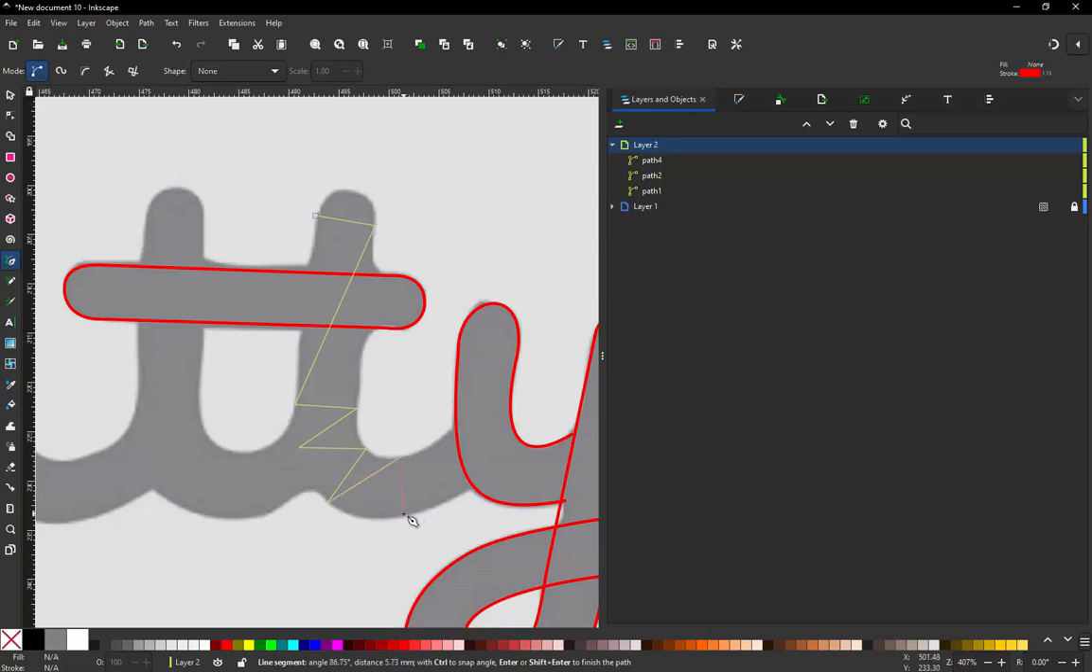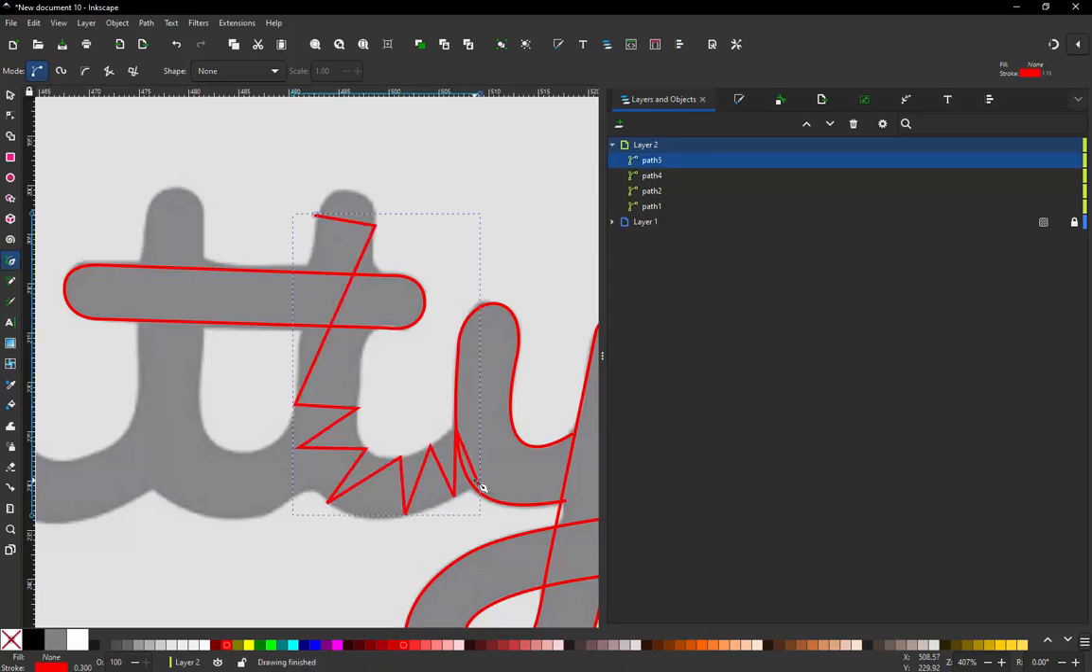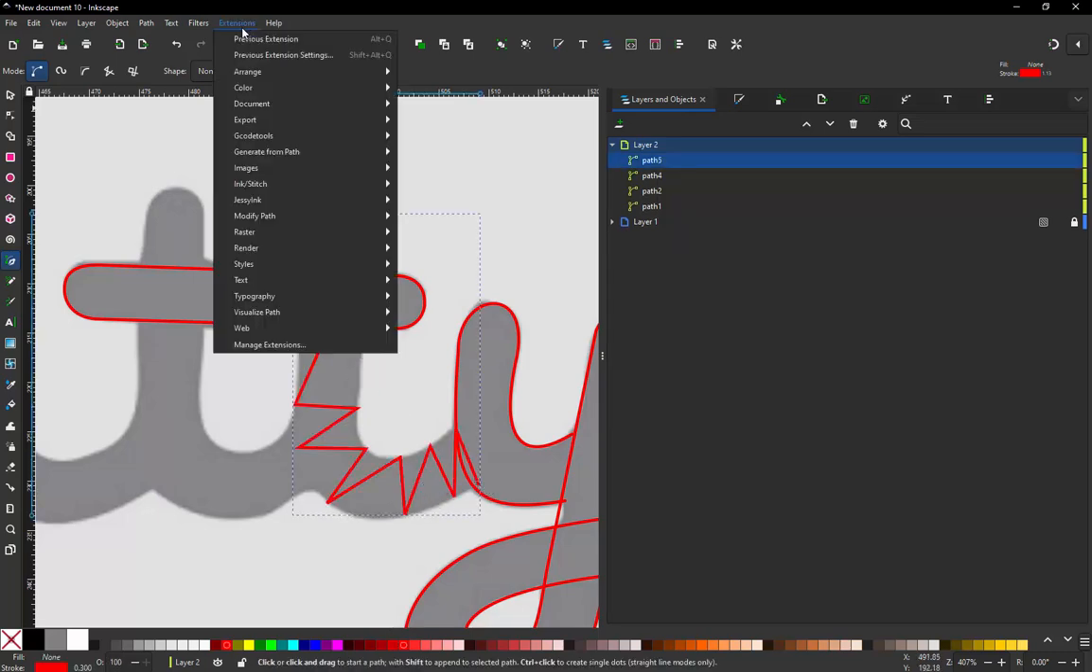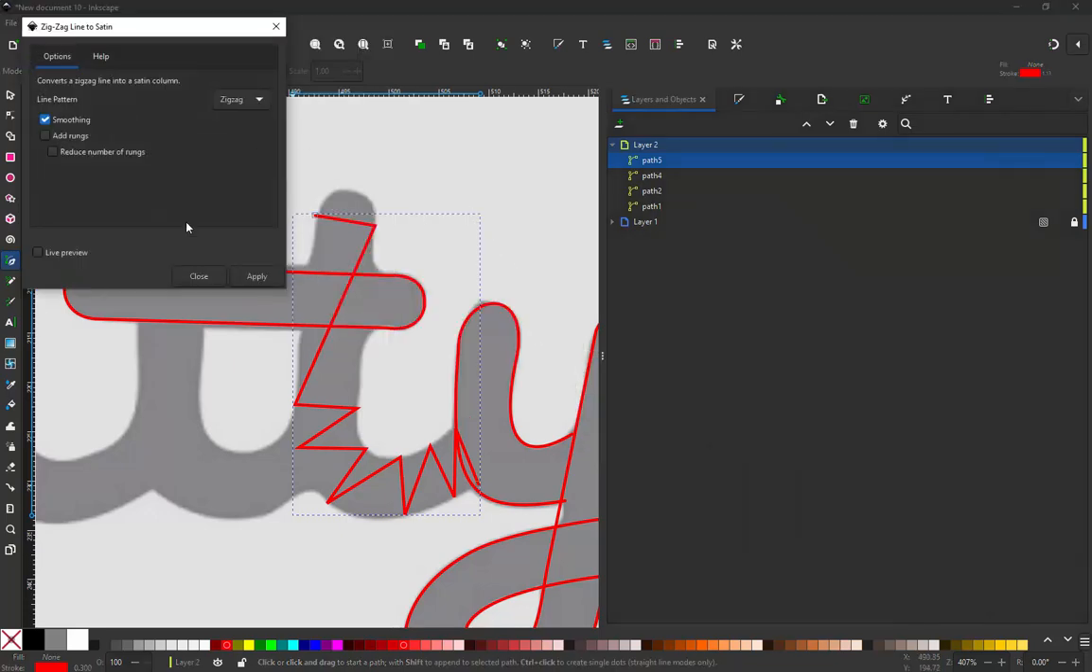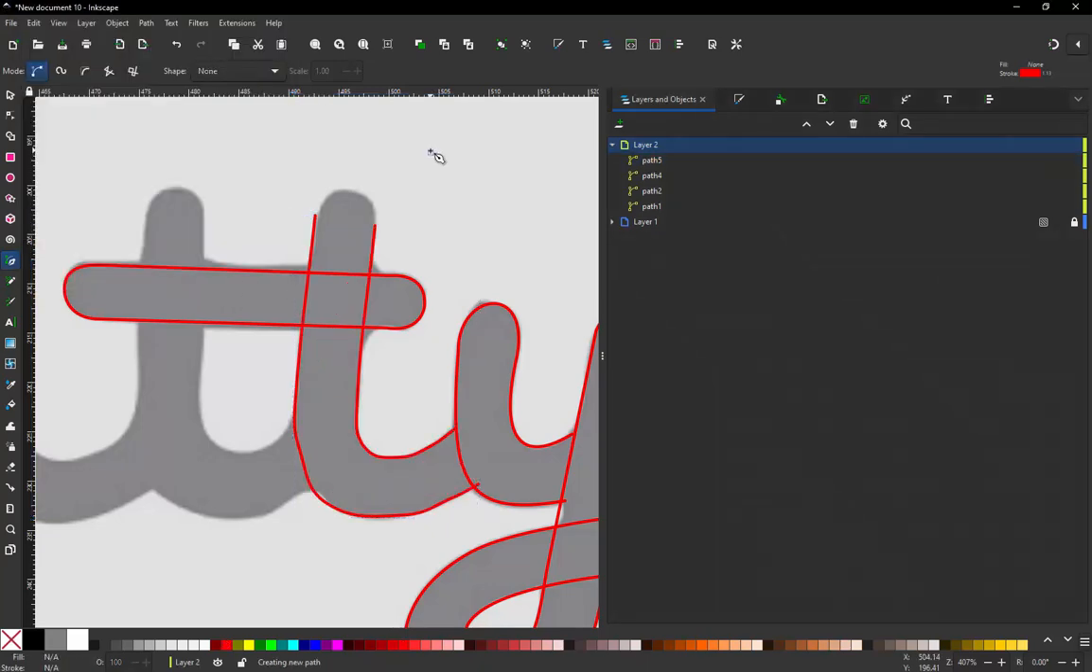And that's just something you'll have to play with a little bit to get a feel for what it actually does or doesn't do. Okay, so you see that's kind of a weird one there. So let's come up here to Extensions, Ink/Stitch, and then Tool: Satin is Zigzag to Satin. We'll go ahead and choose apply. And you can see it more or less did a very good job.